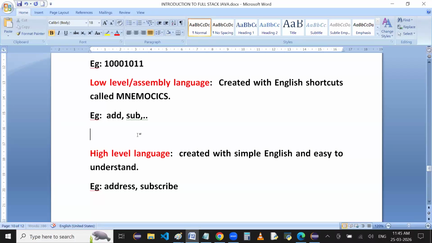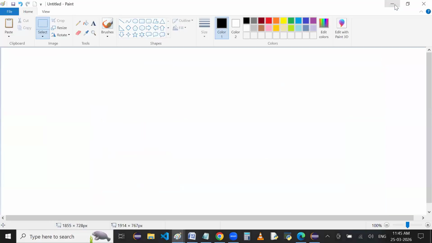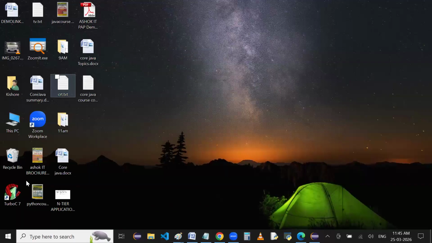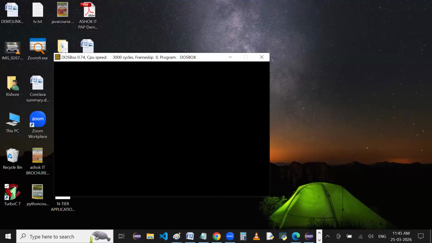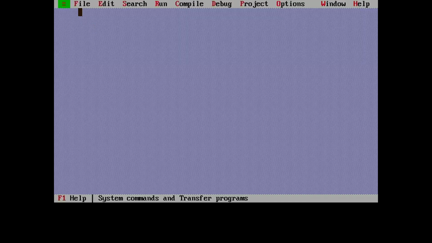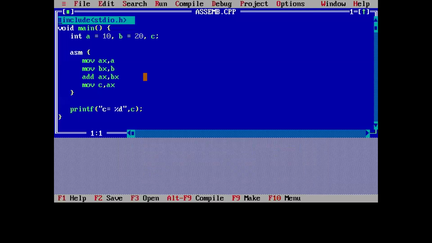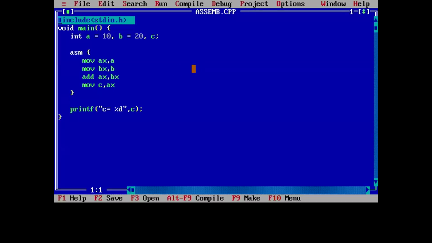Everyone, just watch it. I'm giving a practical example also. There is a small example I want to write. It is C++. It is also a computer language. And here I'm taking one program. This is the program, guys. Everyone observe it. We have one small C++ program which is created in assembly language.